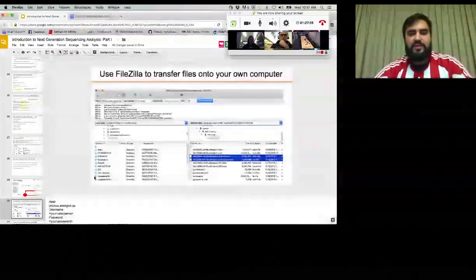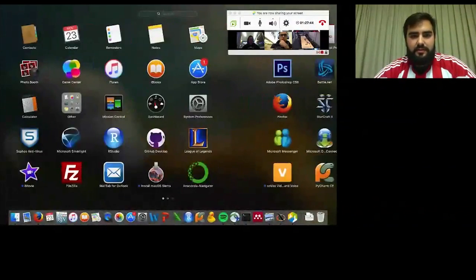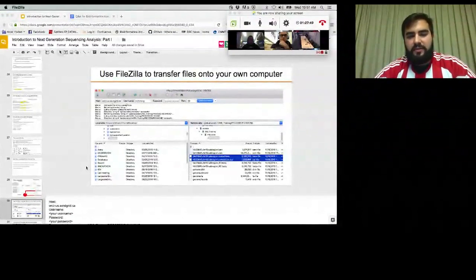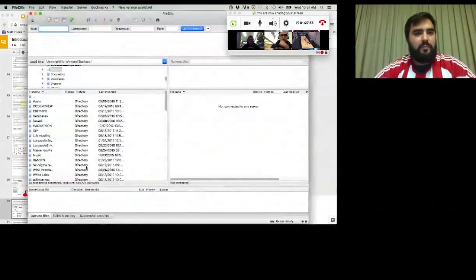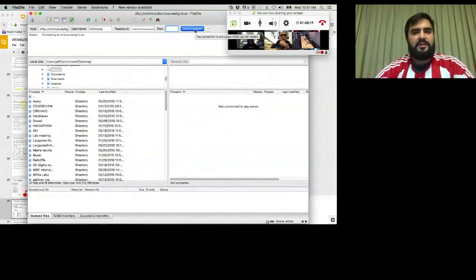So the file transfer client that I have recommended is called FileZilla. If you open up FileZilla, or whatever your file transfer client is that you'd like, we can copy some files down to our desktop. In the top here for host, this will be orsinus.westgrid.ca with our username. Enter your password and just type port 22. This will connect us to the server.